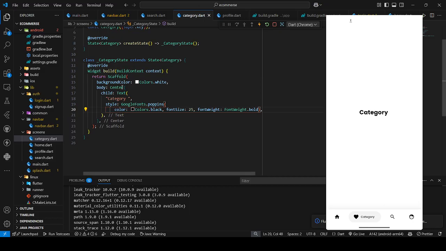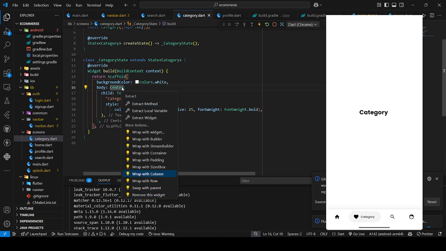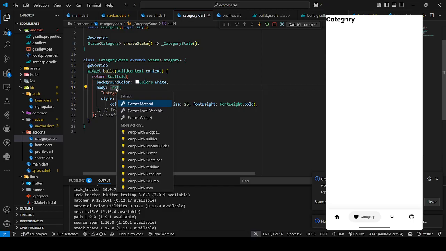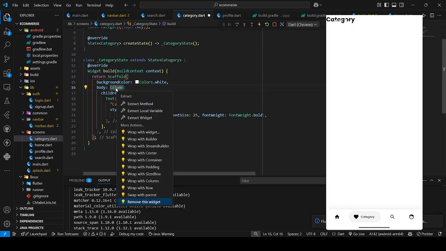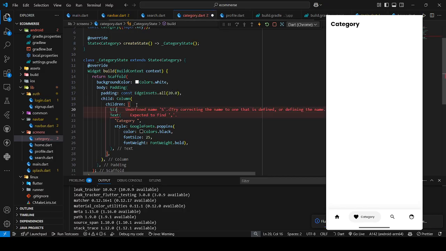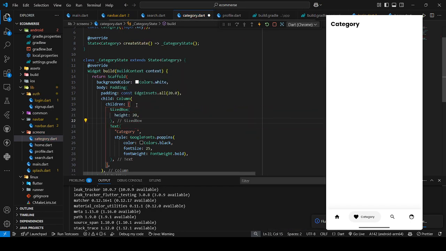Perfect. And we don't want this at the center. Basically what we'll be doing, we'll be removing this widget and putting this in the column. Inside the column, we'll be padding this. So for padding, we'll be giving it 20. Perfect. So you can see category in our screen. The only thing we have to incorporate is to give them a SizedBox of height 20. Perfect. Now it is looking perfect, and now we are going to use the package that I have imported.